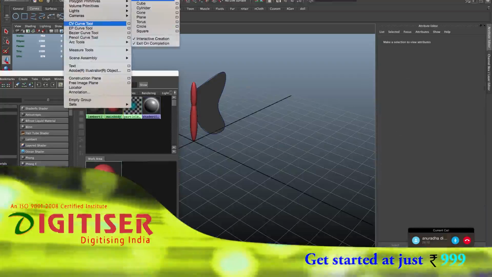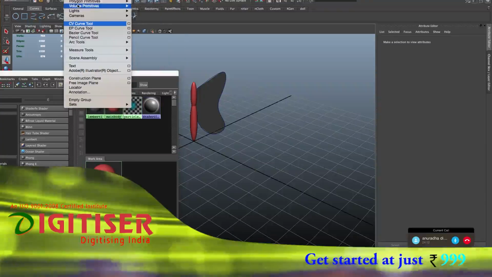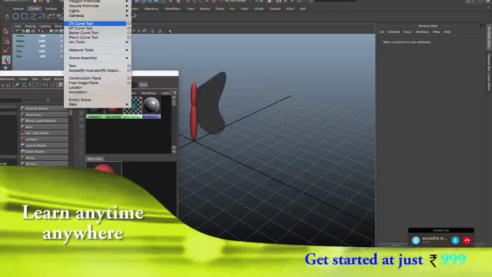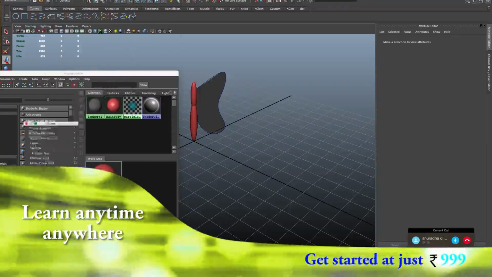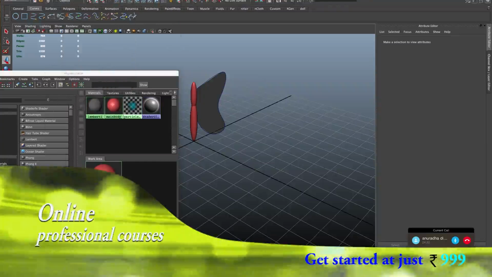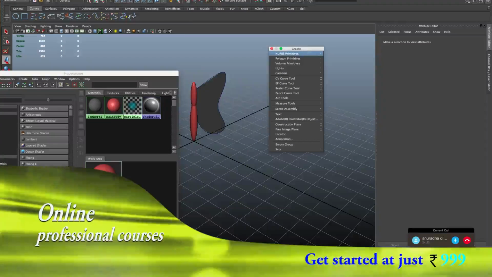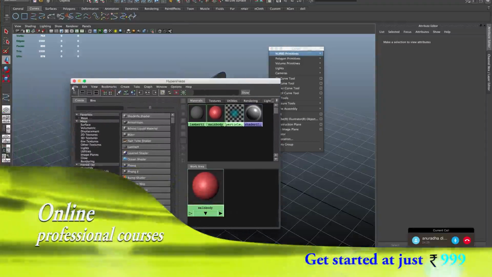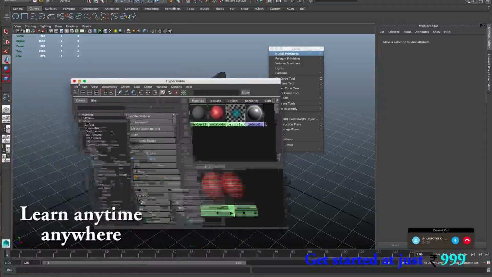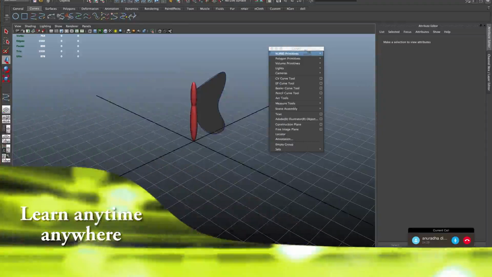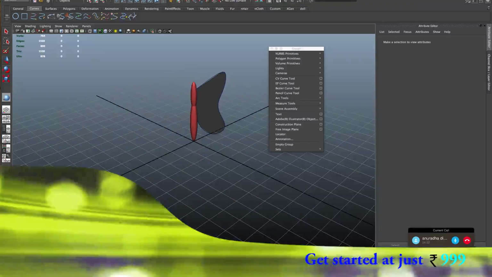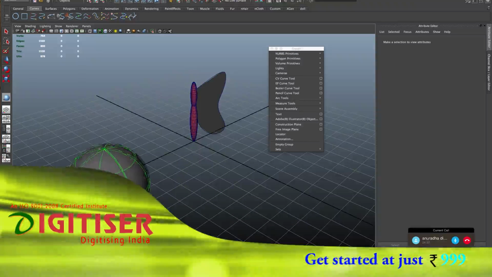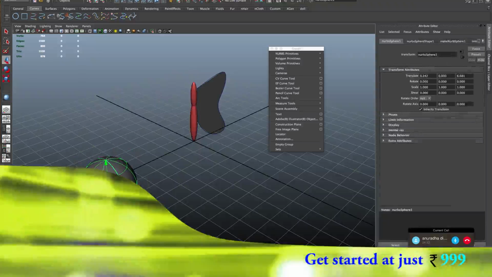Create, we have NURBS primitives, polygon primitives. So in Create, you have to double click on this, and it will come separately. You could see this in a separate window, so it will be easy for you to work. I'll minimize the hypershade. Now NURBS primitives, sphere. You select the sphere and drag on the perspective view.